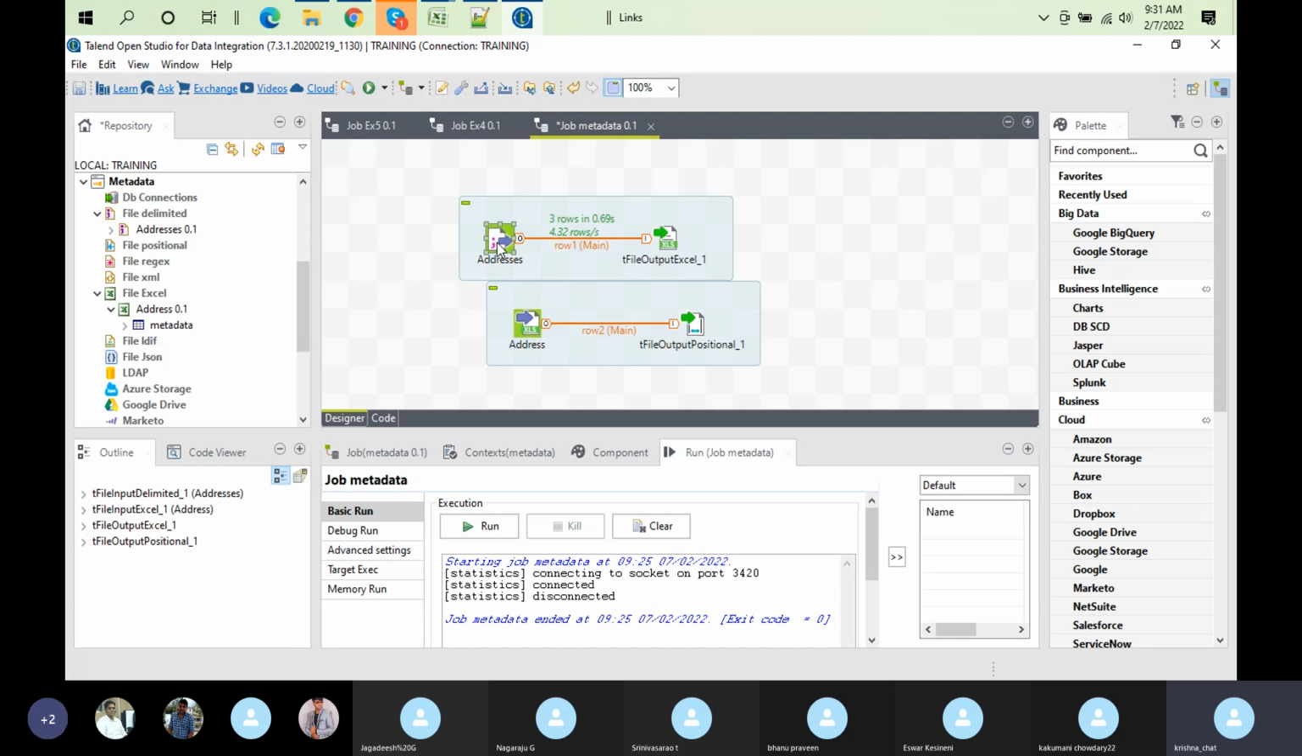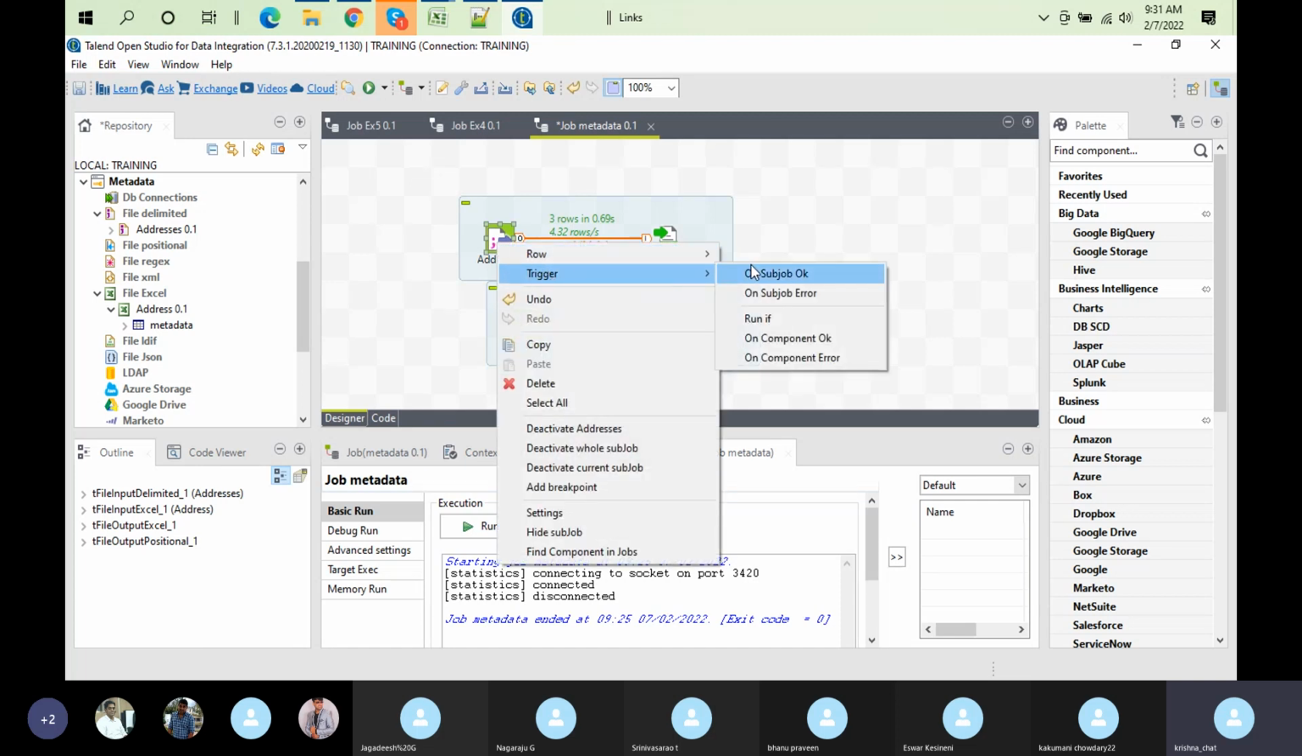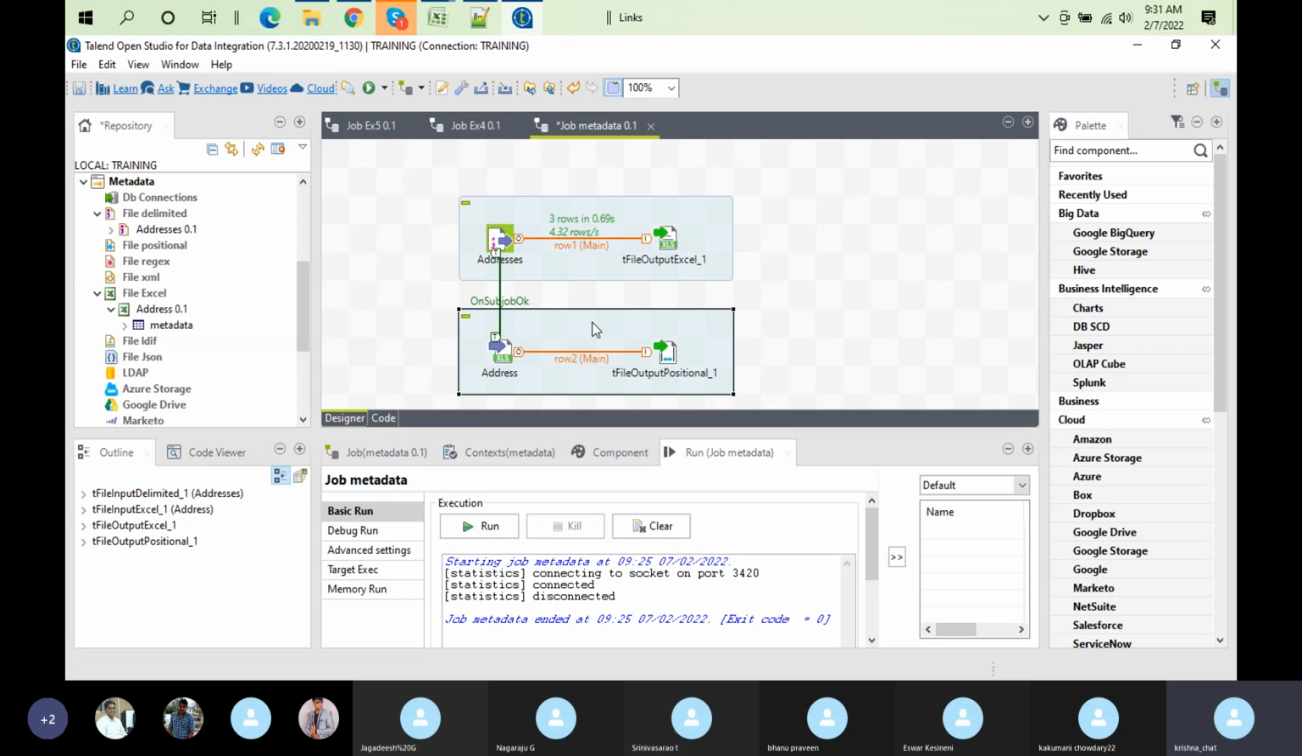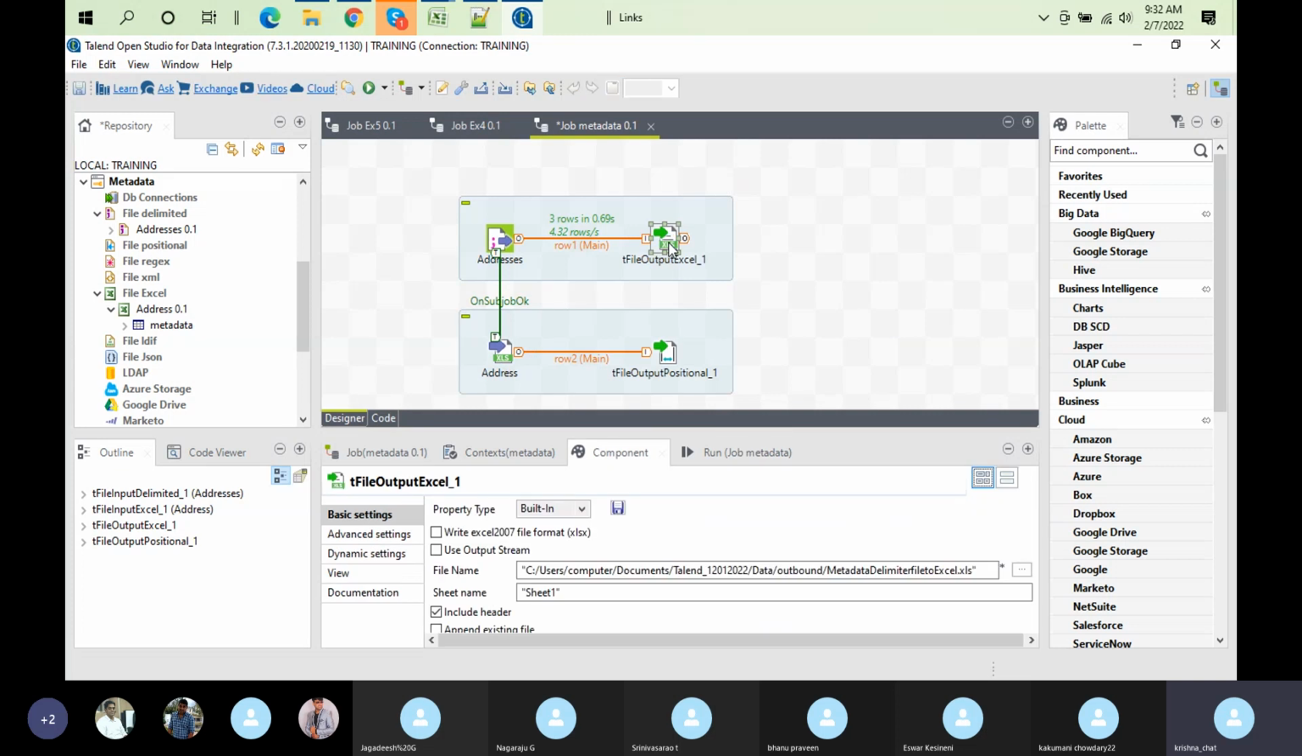Then what connection do we have to establish? On sub job OK, so that the first one has to complete first, then it will pick up the next flow. When you see any dependency between the flows, you establish the associated connection, so the connection tells it when to start the next process. If you don't establish the connection, while it is a small amount of data, say 3 rows, it won't take much time, so it may be able to pick it up. Otherwise it will throw an error that there is no file in this location, because it is going to override the file and recreate it.